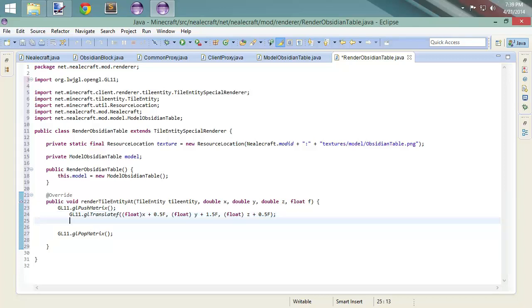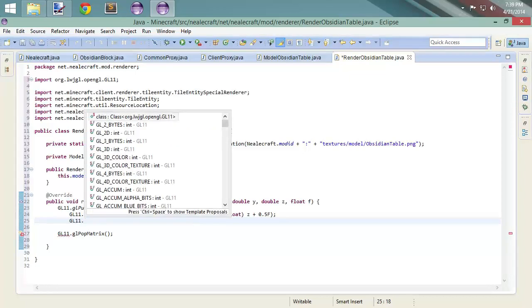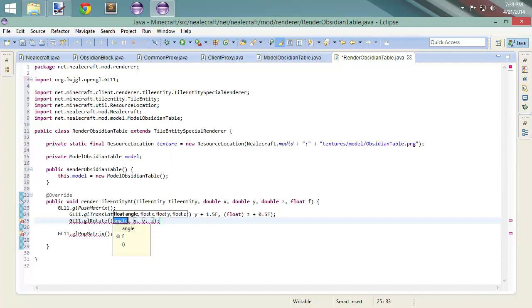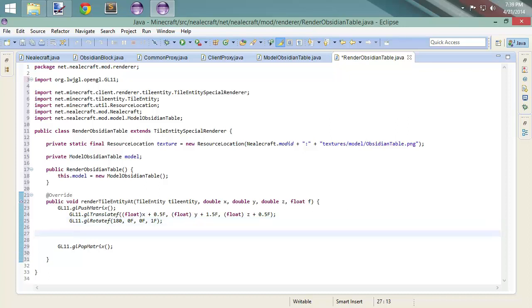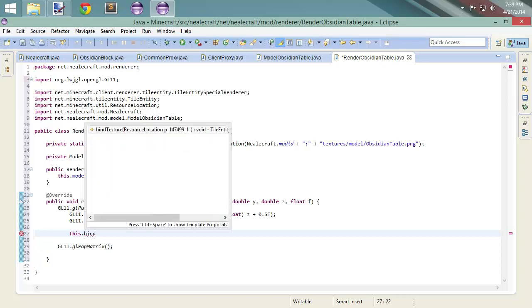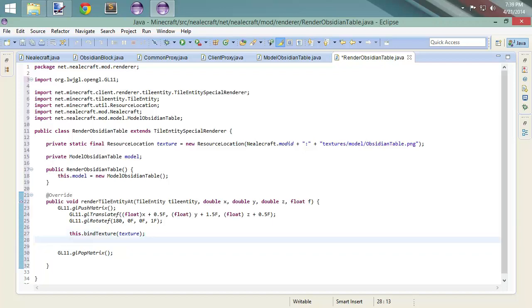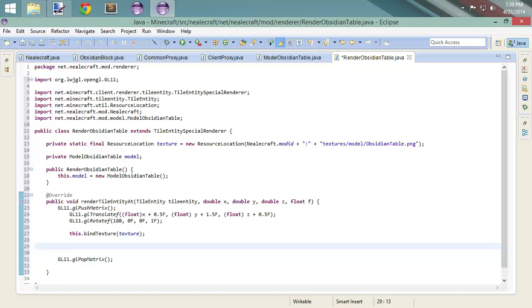Next, we are going to do GL11 dot glRotatef. And our angle will be 180 degrees. And this will be 0 float and 0 float, and 1 float, like so. Then we will say this dot, my favorite, bind texture. We're going to bind texture.